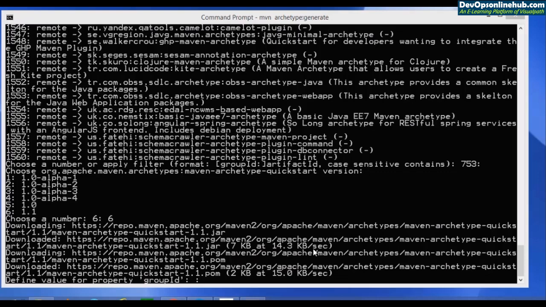Now in the next step, we will be asked to provide the group ID. Now why is this group ID asked? Every Maven project has its group ID, artifact ID and version. And Maven will ask you to provide these IDs in 3 steps. First, it will ask you to provide group ID, then it will ask you to provide artifact ID, and then it will ask you to provide the version.